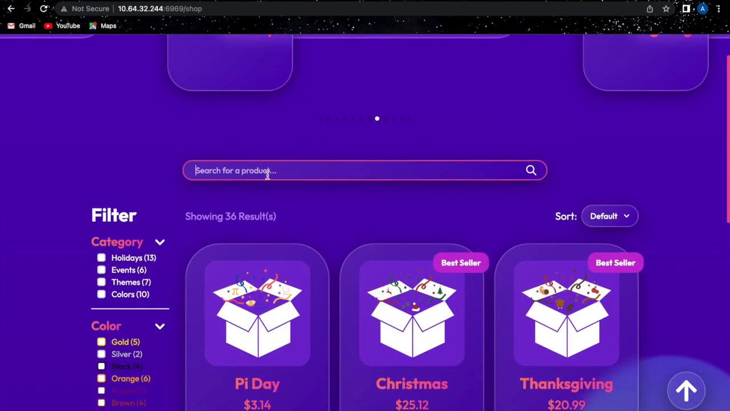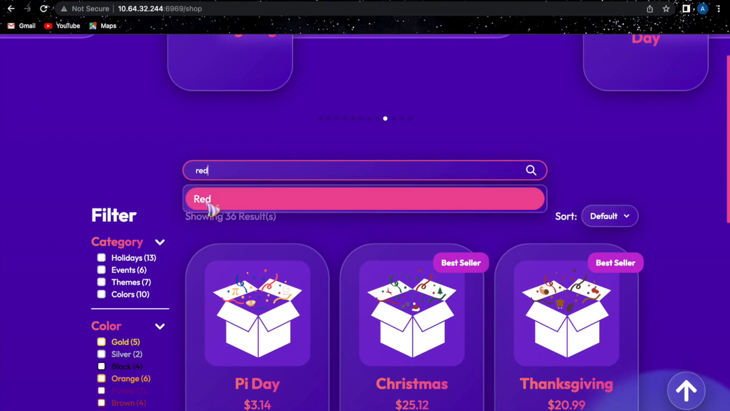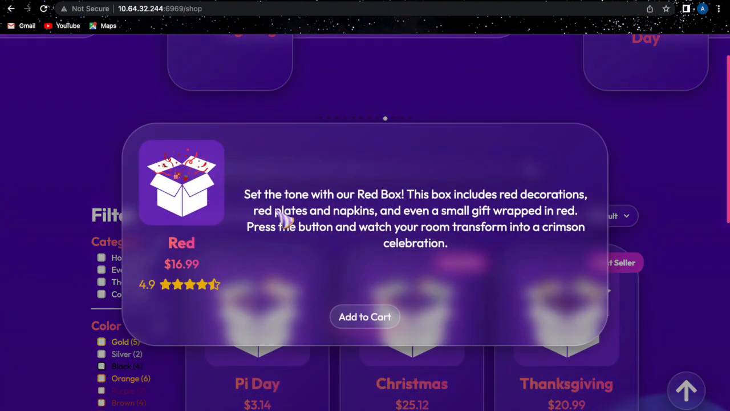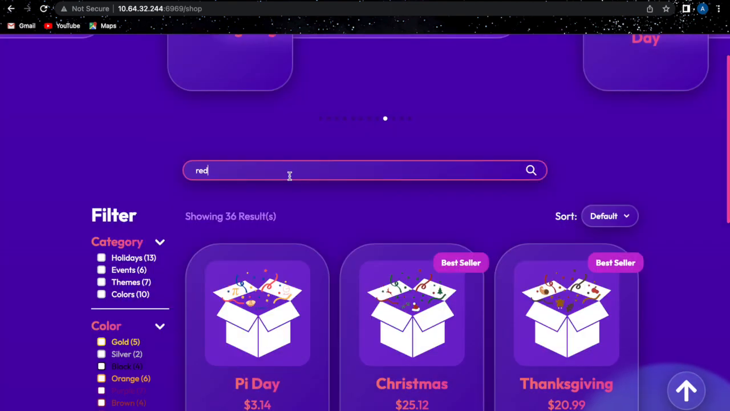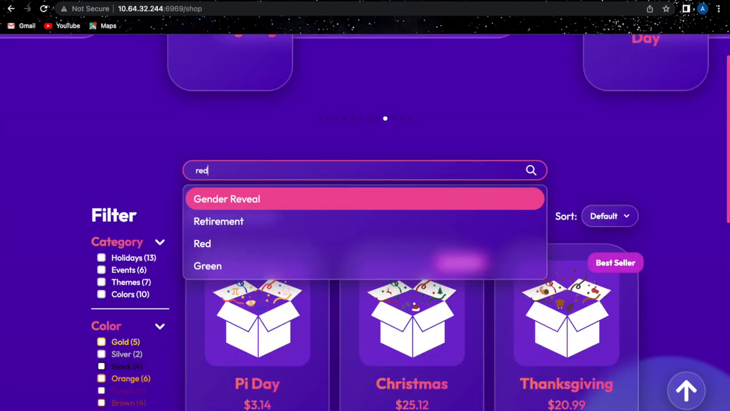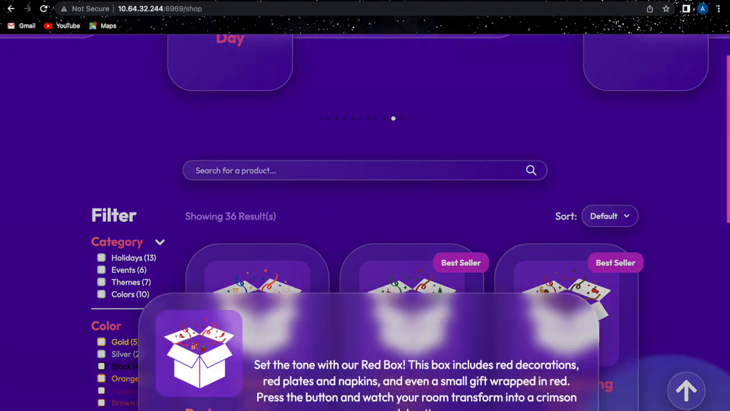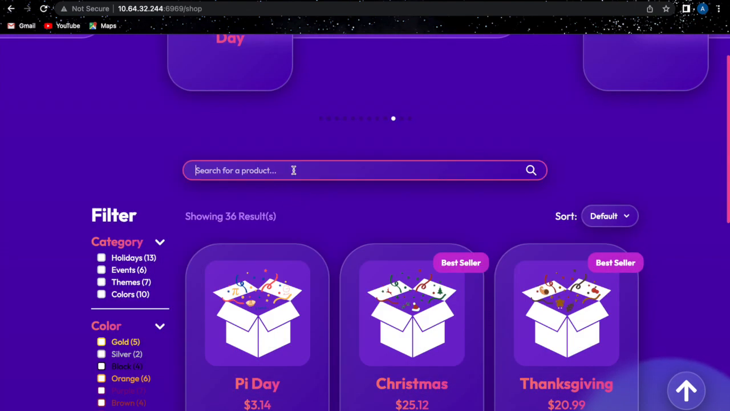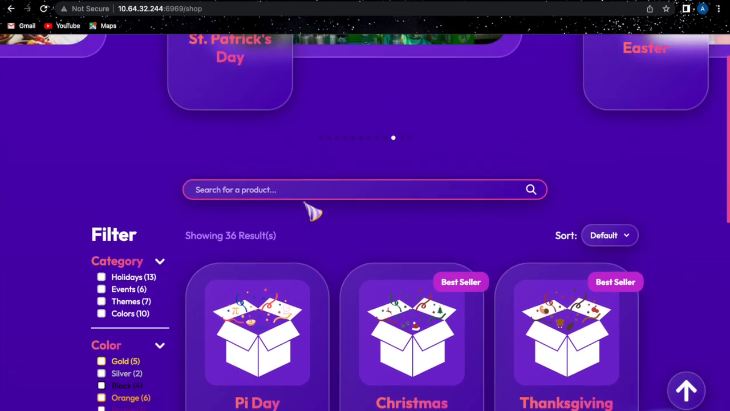We also have the search bar. You can type in. So let's say I want a red box. I type it in. It automatically shows the red box, and it gives a little description. I don't even have to click it. I can use enter. It's keyboard accessible. It does all that jazz.